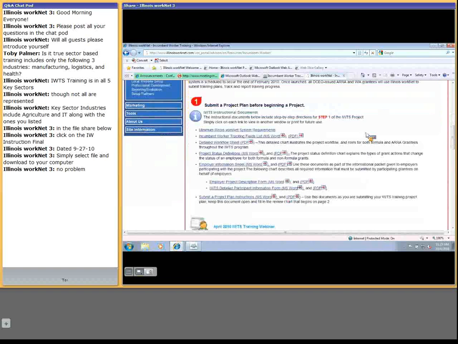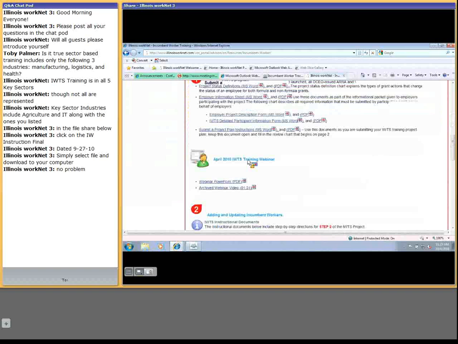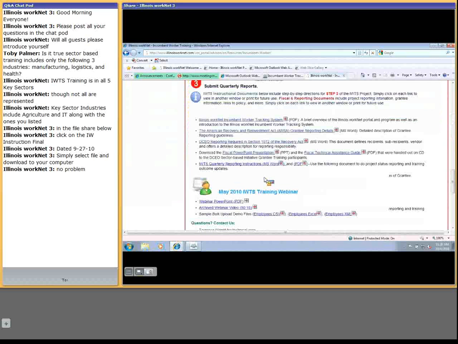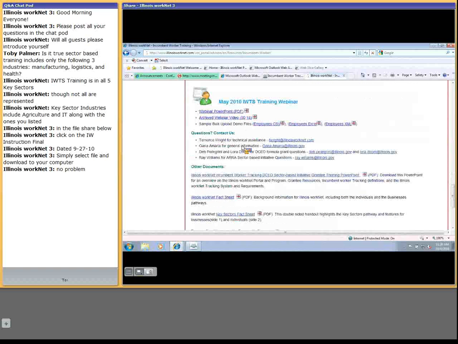As you notice, the first part is submitting a plan, all the documents that they received for submitting a plan, and then the April 20th webinar on how to submit a plan. Then step 2 is adding and updating incumbent workers, and step 3 is submitting quarterly reports. It walks you through all the documents that they've been given so you understand what they have, as well as the main webinar. All of these webinars are an hour to an hour and a half at most. So if you need a refresher course on what that looks like, I would strongly advise that you go through it, because it's literally what we're doing right now, only you won't be able to participate, right?